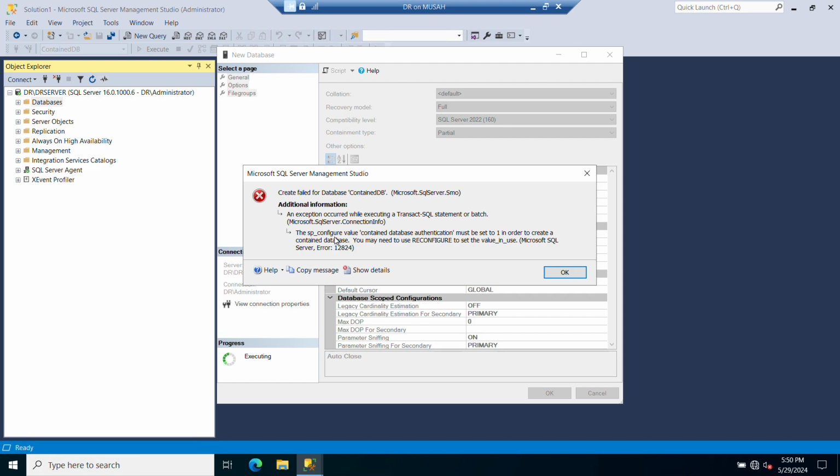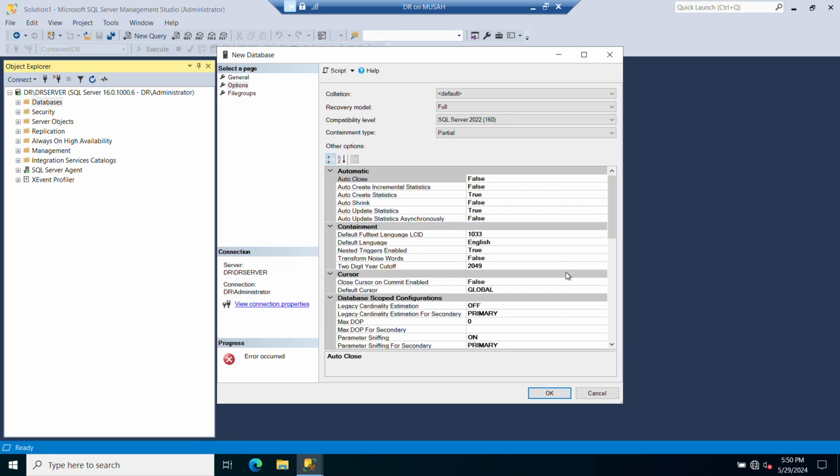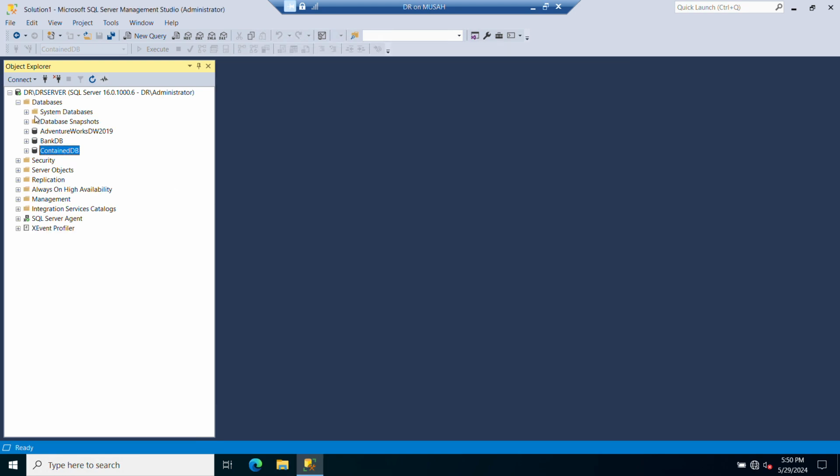I have an error message, which means I need to activate the containment level on the server level, not on the database level. So I need to do it on the server before I can turn it on to partial on the database level. So let me go back to none and then click on OK. Now my database has been created, which is the contained database.